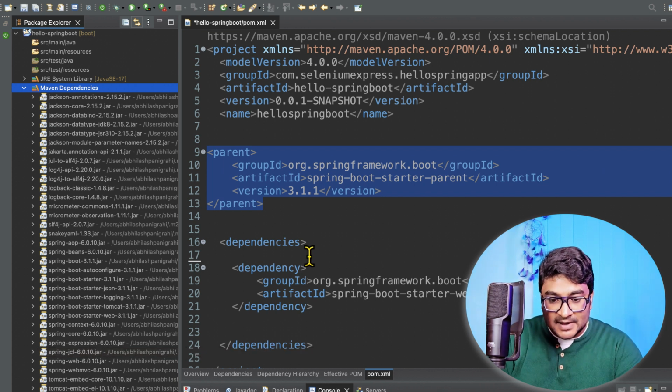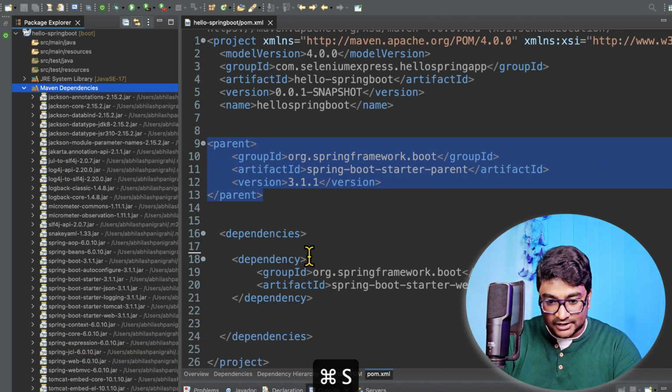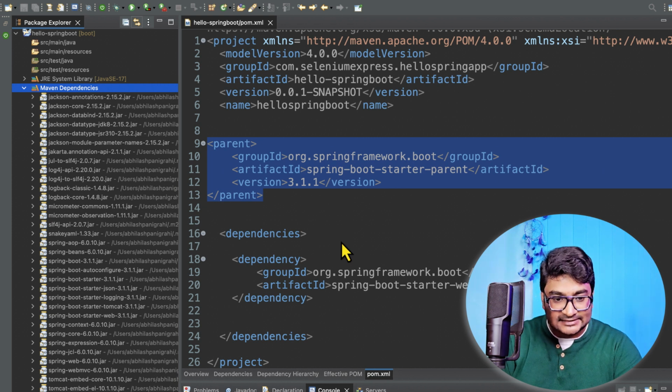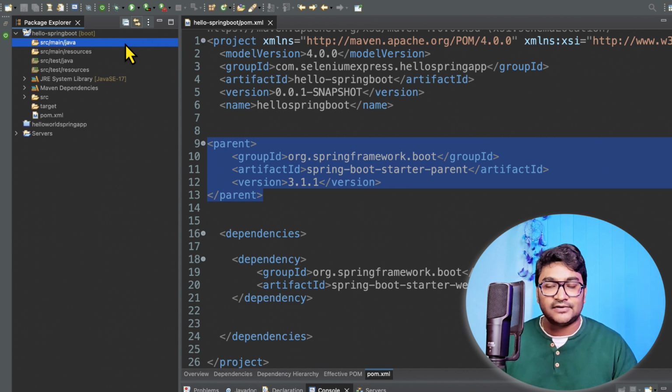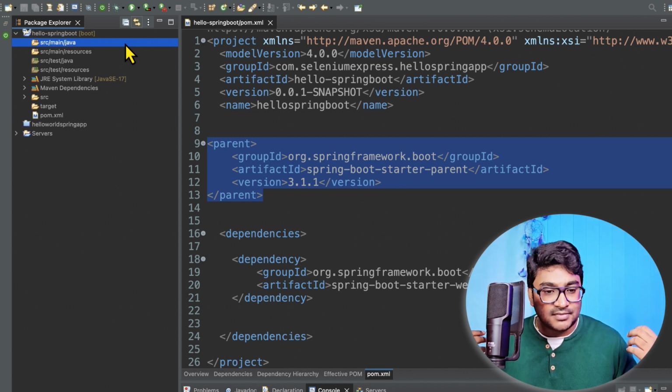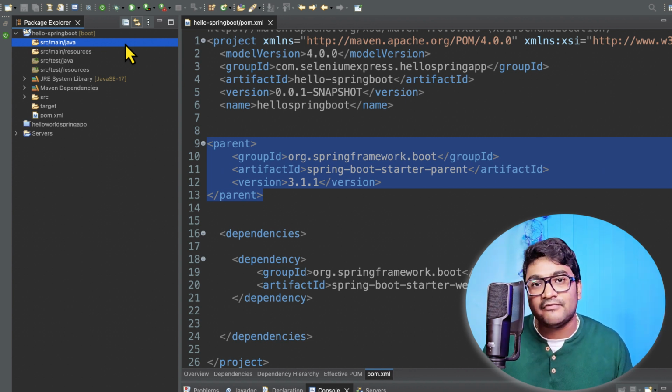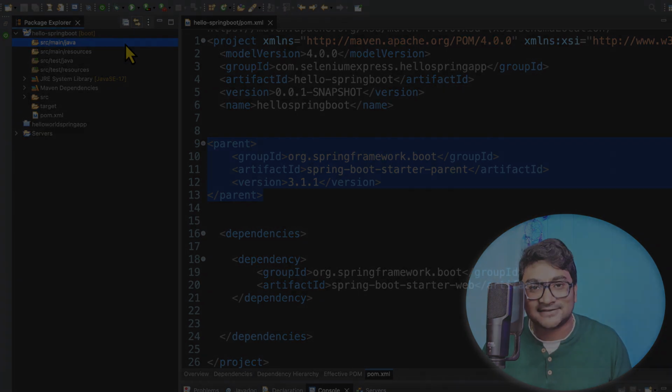So with this, my Spring Boot project setup is done. I can just do a Control S. I think I can use my Spring Boot project right now. I can go to the source main Java and start creating my endpoint. I can start creating a controller where I can start developing my web application. So let's just go for it.